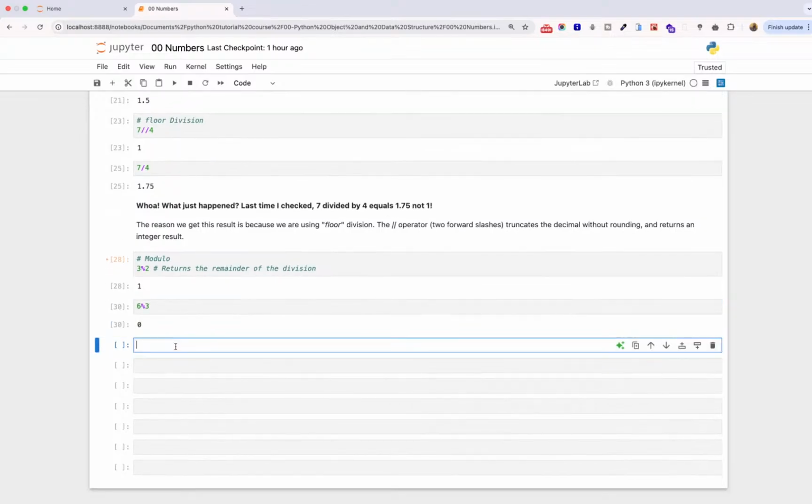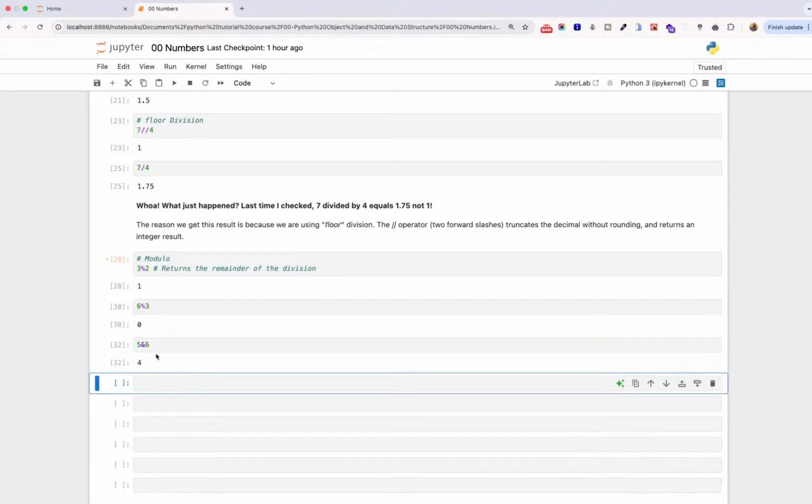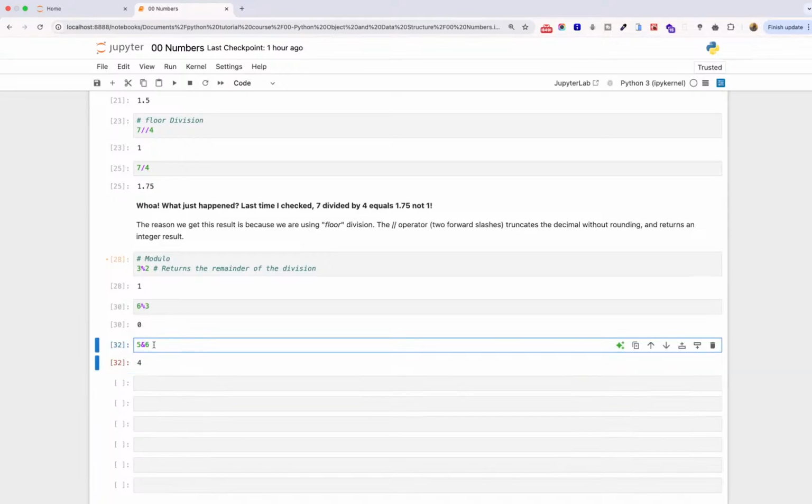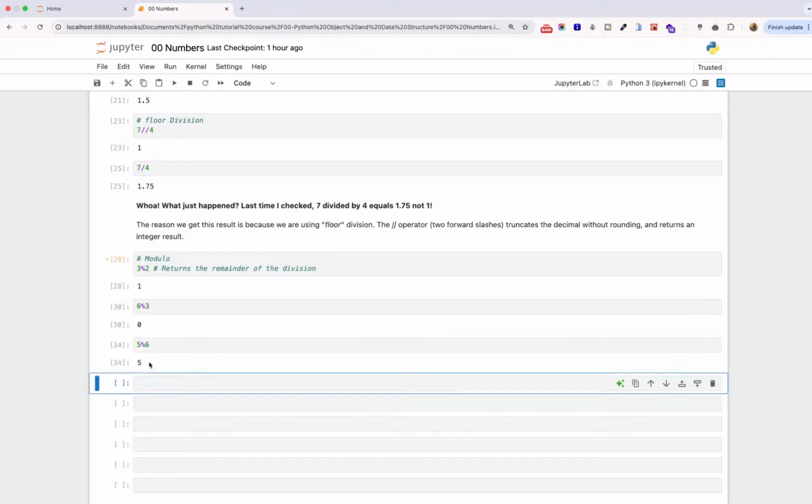Let's do another quick example. I can say 5 modulo 6. I'm saying how many 6 can I see in 5, which is 0. And the remainder is going to be 5. Sorry, 5 modulo 6, I wrote it wrongly. So it's going to return 5. Now, why is it returning 5?